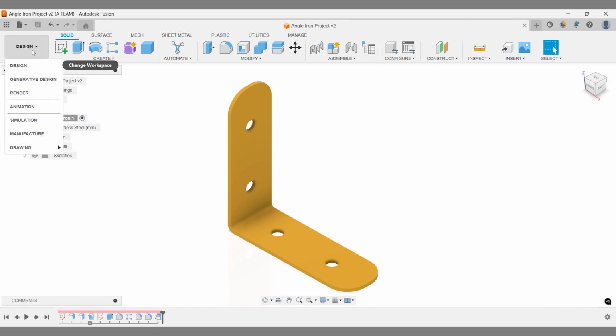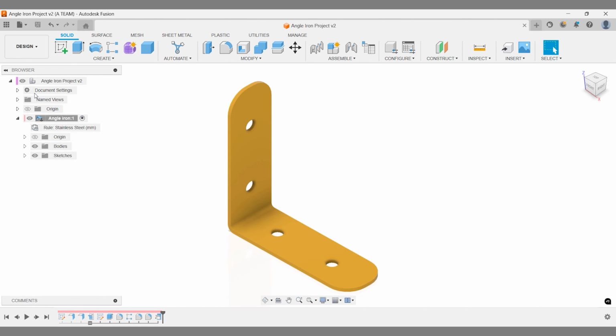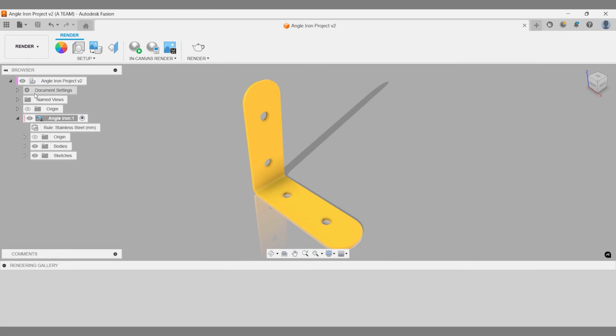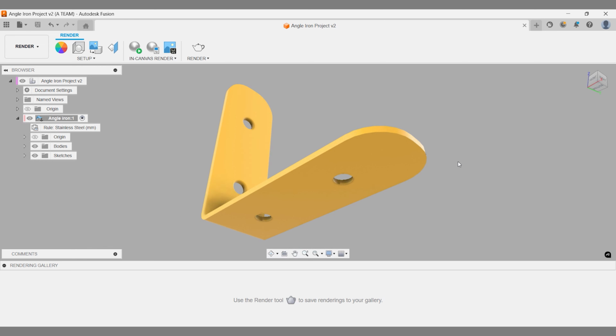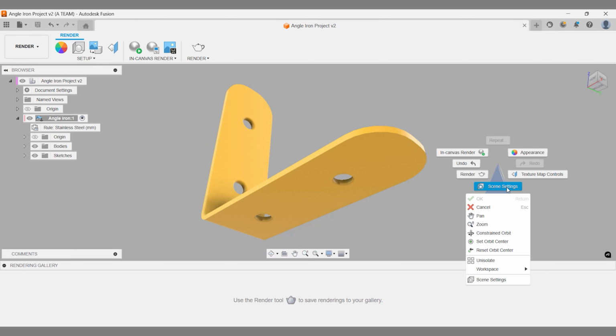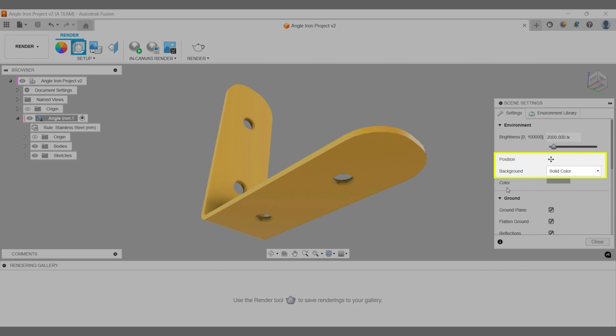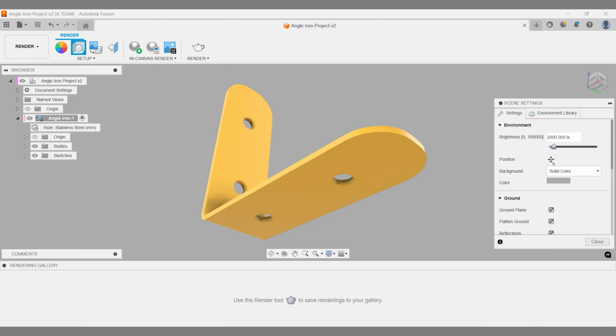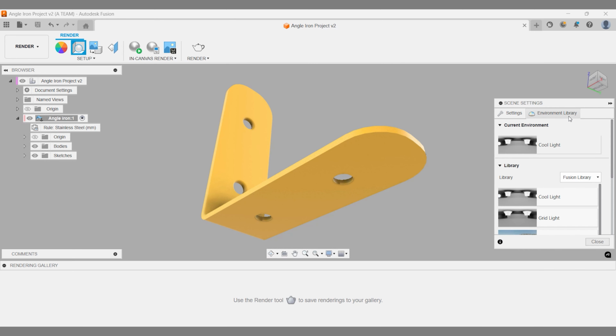Once in the Fusion rendering environment, use the view cube to position the camera. In Environment Settings, change from Solid Color to Environment and adjust your environment's position. This is key for refining lighting and shadows.